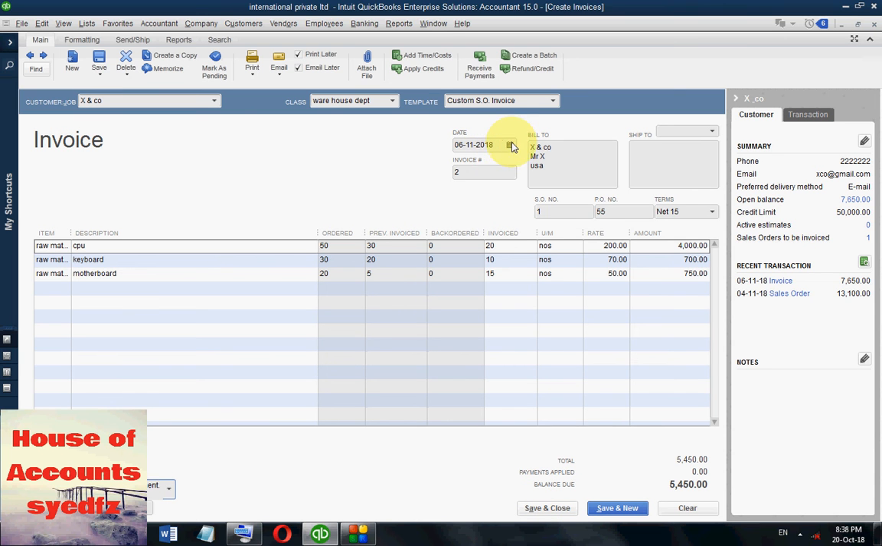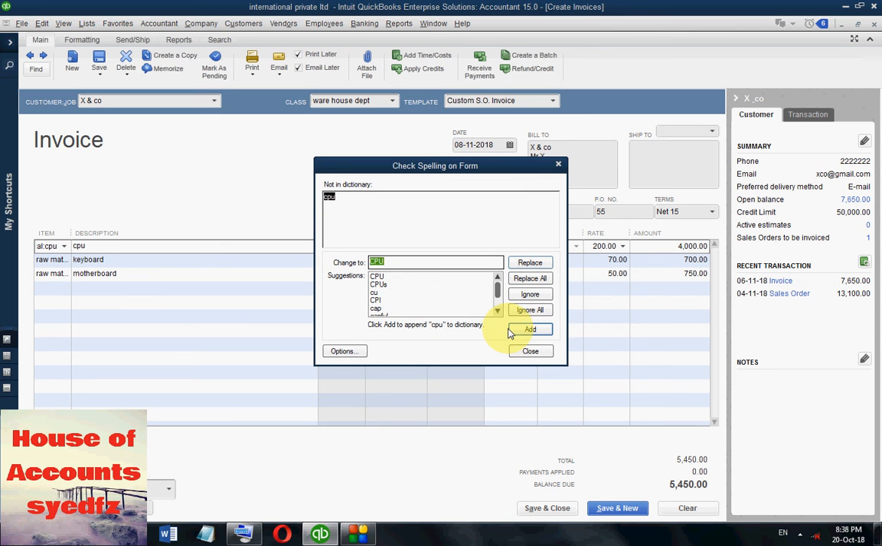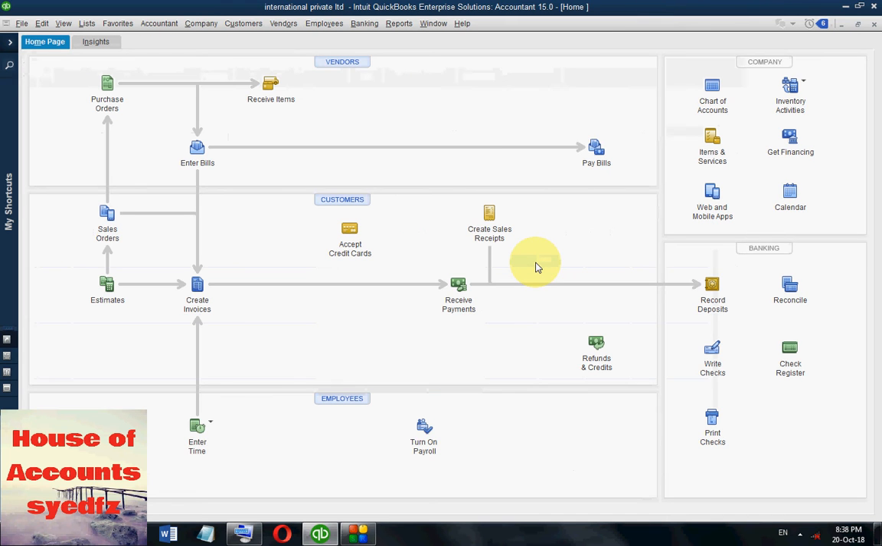Later means change the date. Change the date, like after 2 days. Save. Now again it will give a spelling check, so you can replace, no problem. Okay, here. Now let's see in the reports.